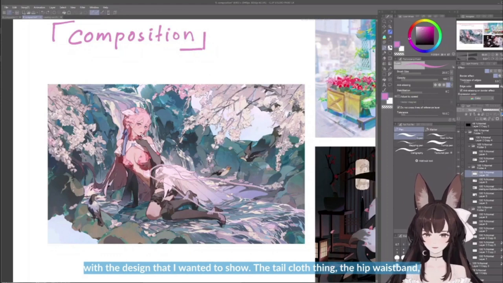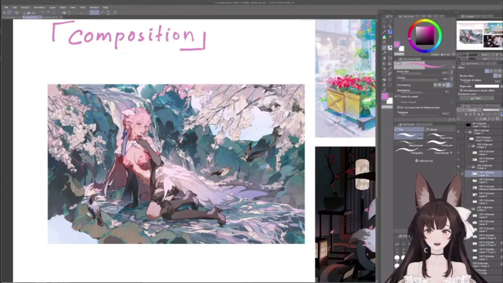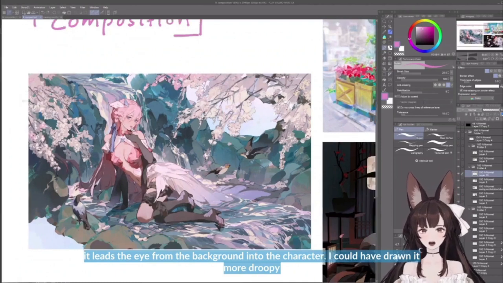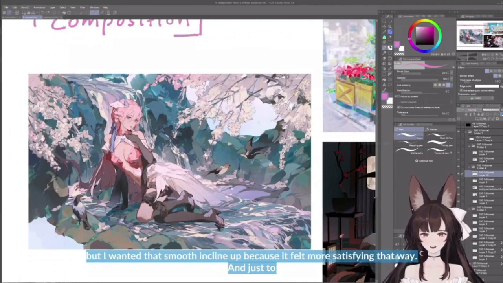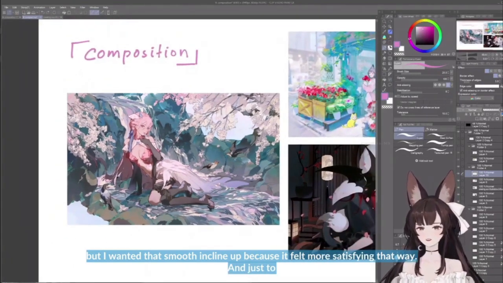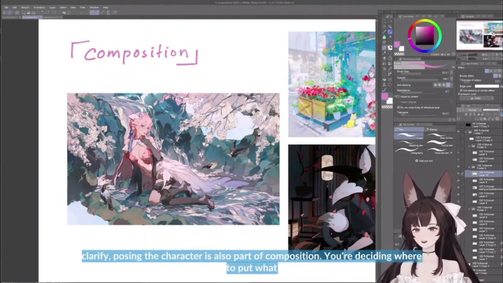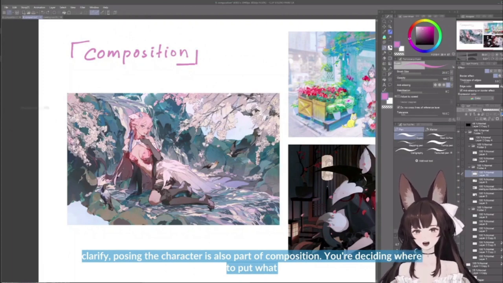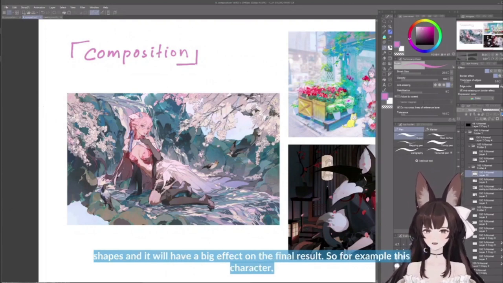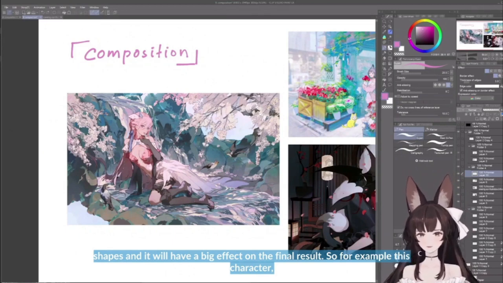The tail cloth thing, the hip waistband, it leads the eye from the background into the character. I could have drawn it more droopy, but I wanted that smooth incline up because it felt more satisfying that way. And just to clarify, posing the character is also part of composition. You're deciding where to put what shapes, and it will have a big effect on the final result.